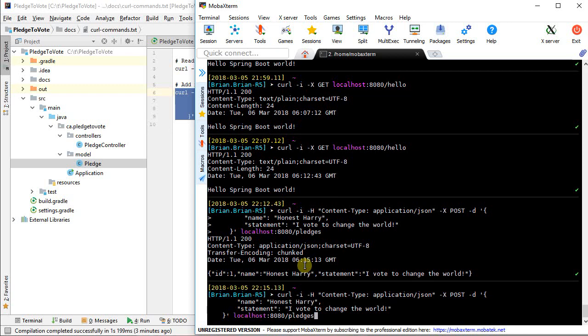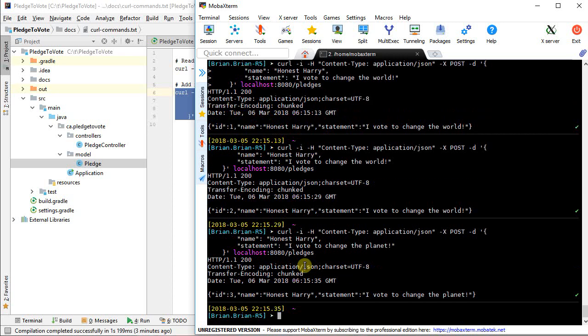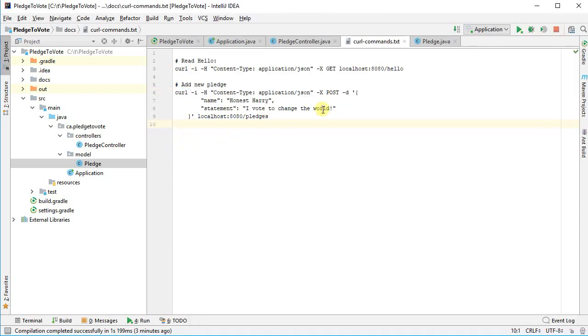I can do the whole thing again. I say give me another one, and ID 2. And let's just go see here and change this. So I can change the planet. And now we've got ID 3. So we've got 3 of them running here. So that's good. Let's go back over here.